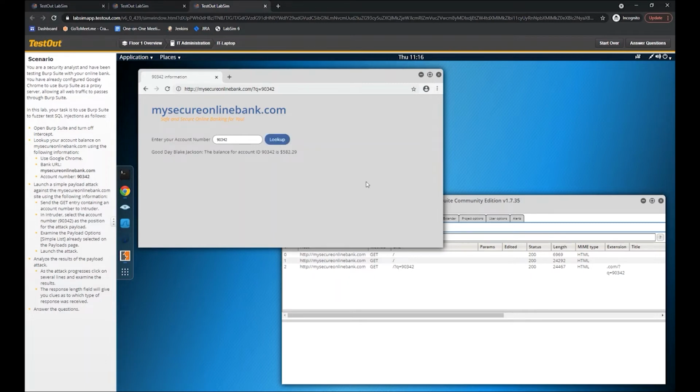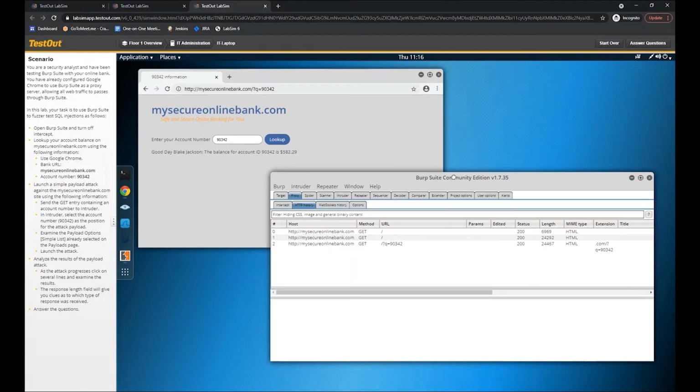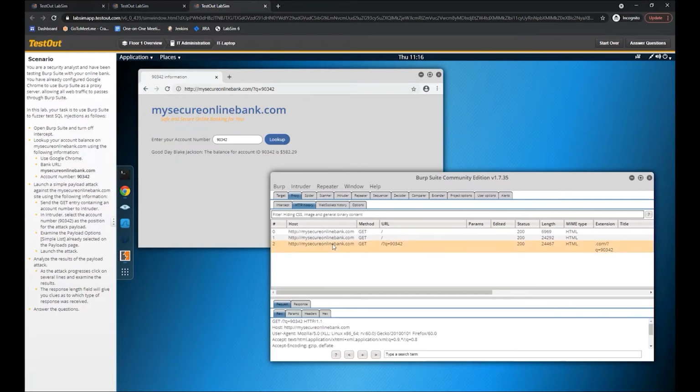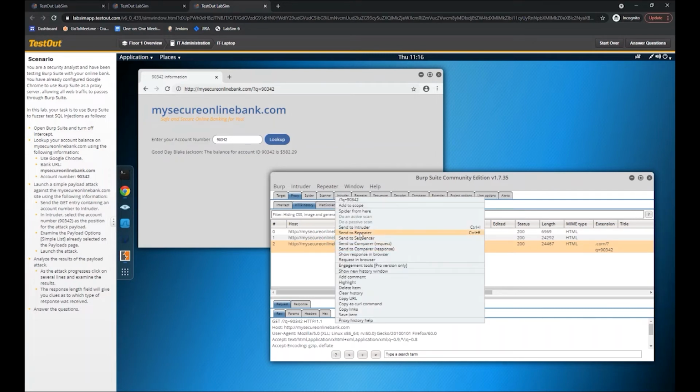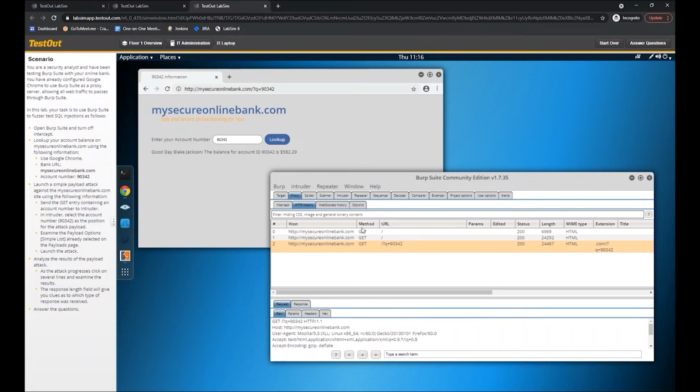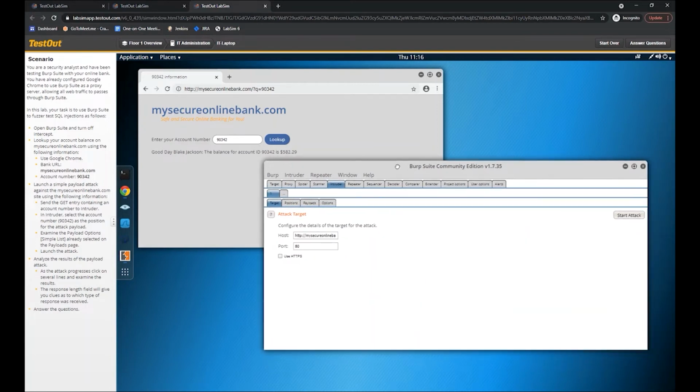Okay, so now down here in Burp Suite, you see this request for the 90342. What we want to do is tell Burp Suite to try lots of different things instead of 90342. The way we can do that is we right-click here and select Send to Intruder, and that sends everything about this, the host, the method, and all these things, over to the Intruder tab, which is where we're going to do our fuzzer attack. You can see that already it's got a target for My Secure Online Bank.